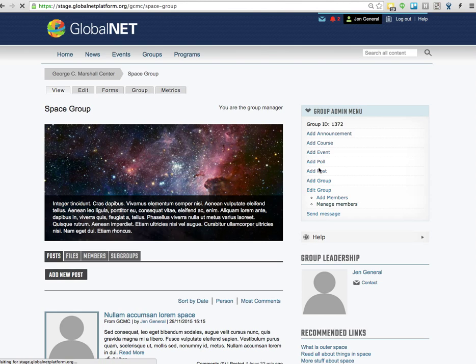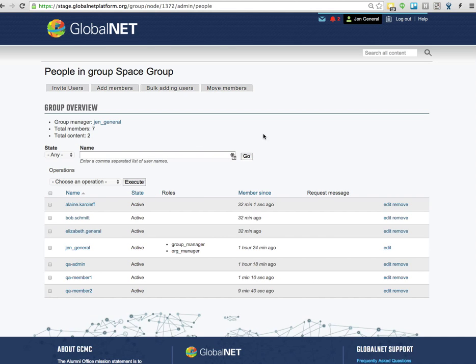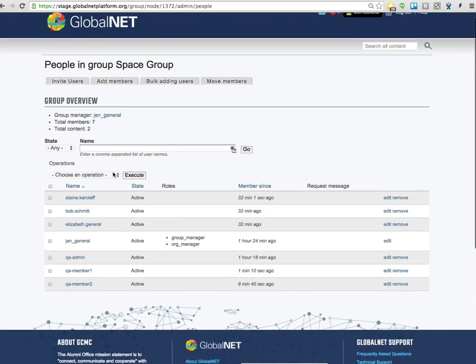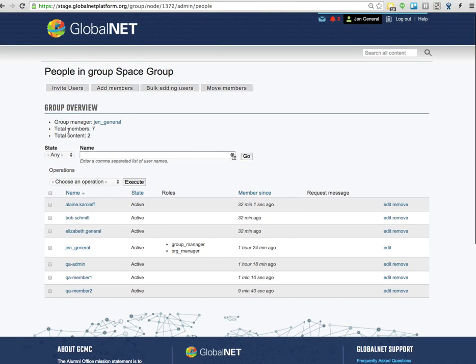This Manage Members section will take you to the back end of the list of members of your organization. The members of your organization are all listed right here in this table. If you had a lot of users, their list would grow and page. So you can see some statistics: total members, 7.